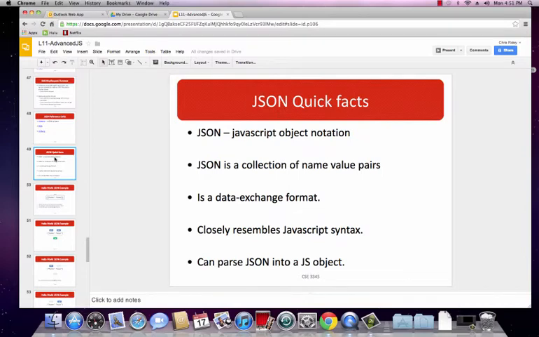So as I said, JSON stands for JavaScript Object Notation. What JSON really is, is a collection of name-value pairs, or really a dictionary. Using a key, you can go in and get a value. And that value can be an object, it can be an array, it can be a number, it can be a Boolean, it can be a string, or it can be null.